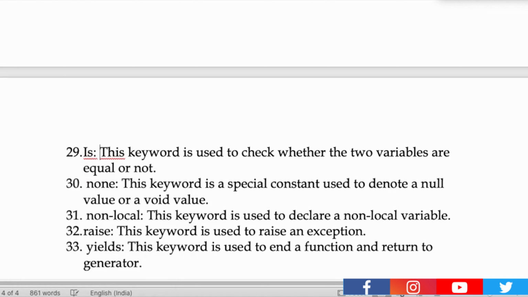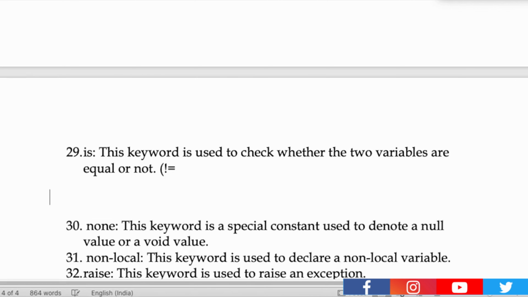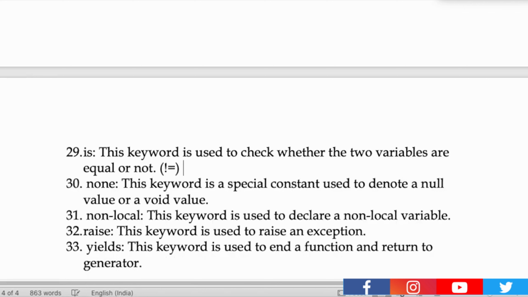The next keyword is is. This keyword is used to check whether two variables are equal or not. So by using this keyword, we can check whether the two variables are equal or not. So in C we have used this symbol for not equal, and for equality we use this symbol. In Python we are going to invoke the is keyword and get our work done without using the symbol.